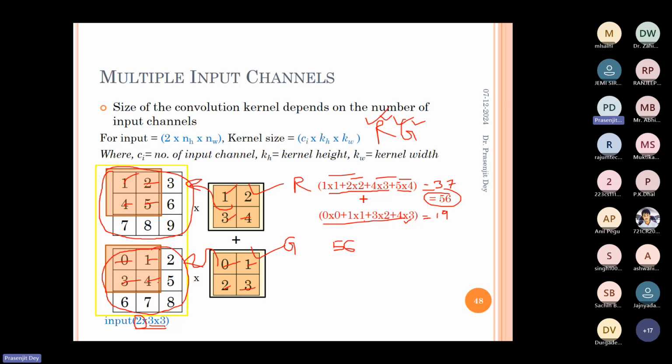If there are two channels in the input, the number of kernels also should be equal to the number of channels. So here I have used two kernels. Kernel 1 with respect to the red channel, kernel 2 with respect to the green channel. After that I have applied kernel 1 to the red channel, kernel 2 to the green channel. And when we get the values, we add these two values to come up with a pixel value of 56, which is its corresponding hidden representation.